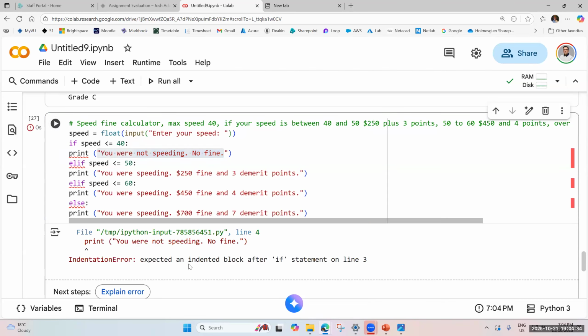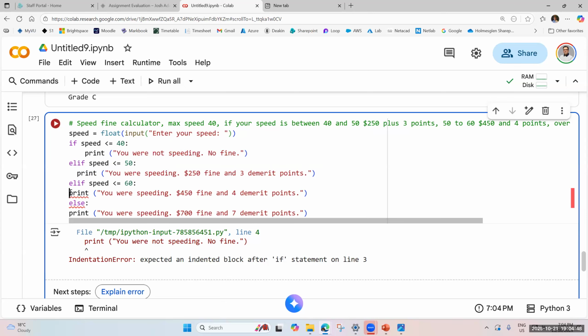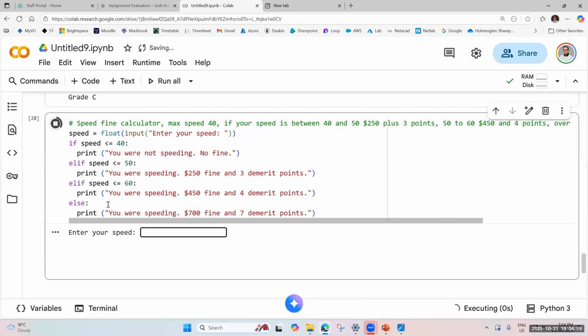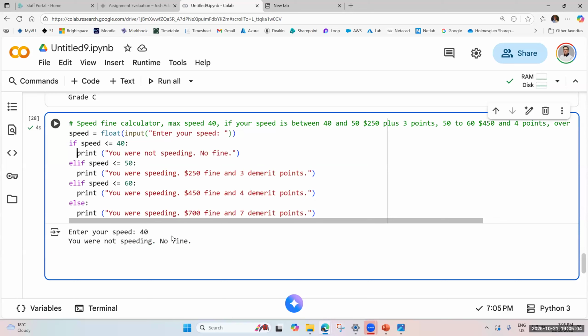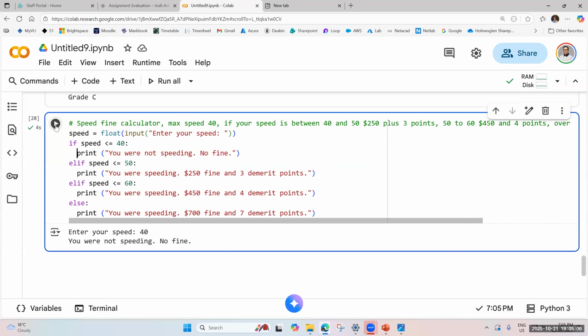It says expected an indented block in line 3. And it's correct because here I need to have an indentation. So I send this print one space to the right, this one to the right, and this one to the right. Let's bring this back. So it should be fine. Enter the speed. So if the speed is 40, all good, so it's working.